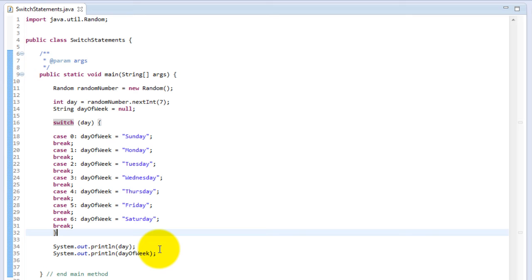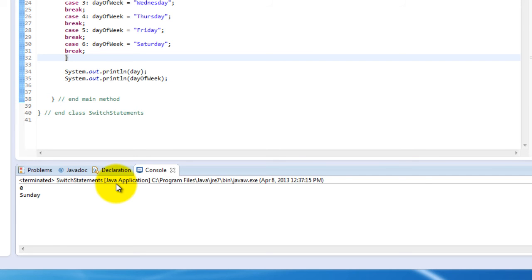We could also add a default case if we had no matches. As we see, if you run it, it prints out the value we had in day and then the day of the week it corresponds to. Go ahead and try it for yourself.